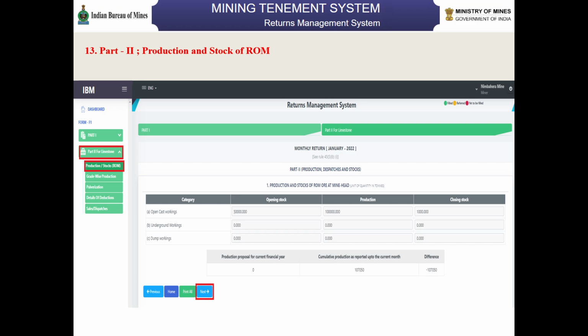Now, the second part of the return, this is the main part of the return wherein the production figures and the cost figures are being captured. So, in part 2 of the return, the production, dispatches and stocks at mine head. Here, it reflects the opening stock, the production that the mine has made, and the closing stock of the particular mineral, both in respect of the open cast workings or the underground workings, or if material is excavated from the existing dumps, it is in the dump working.